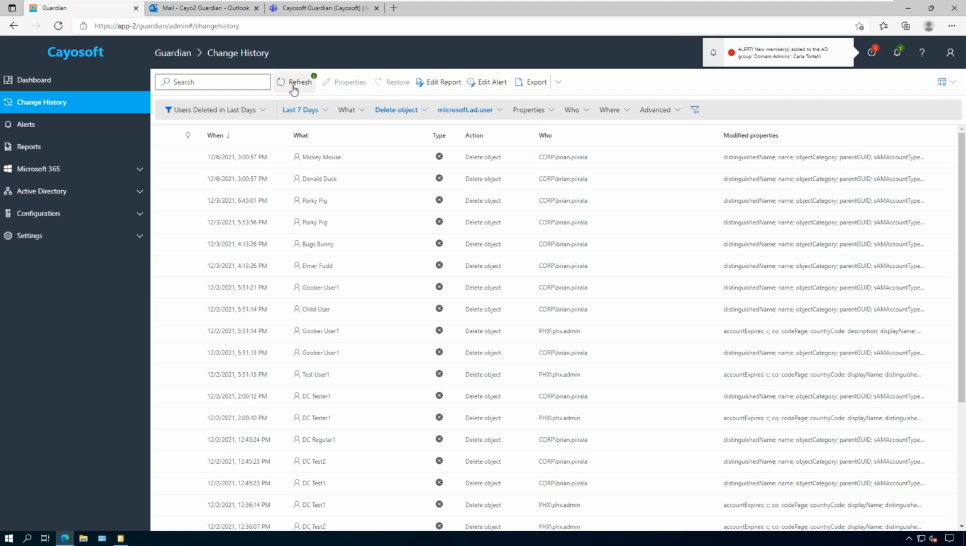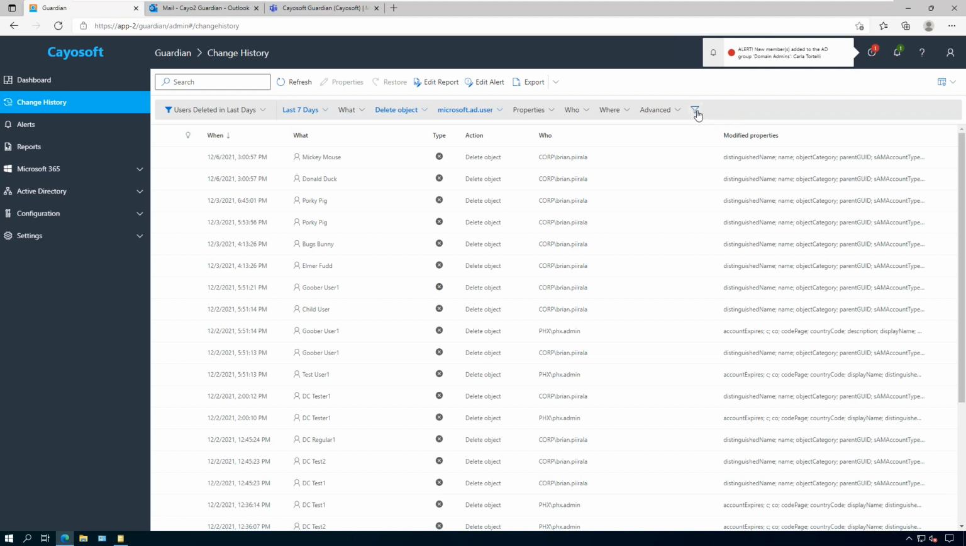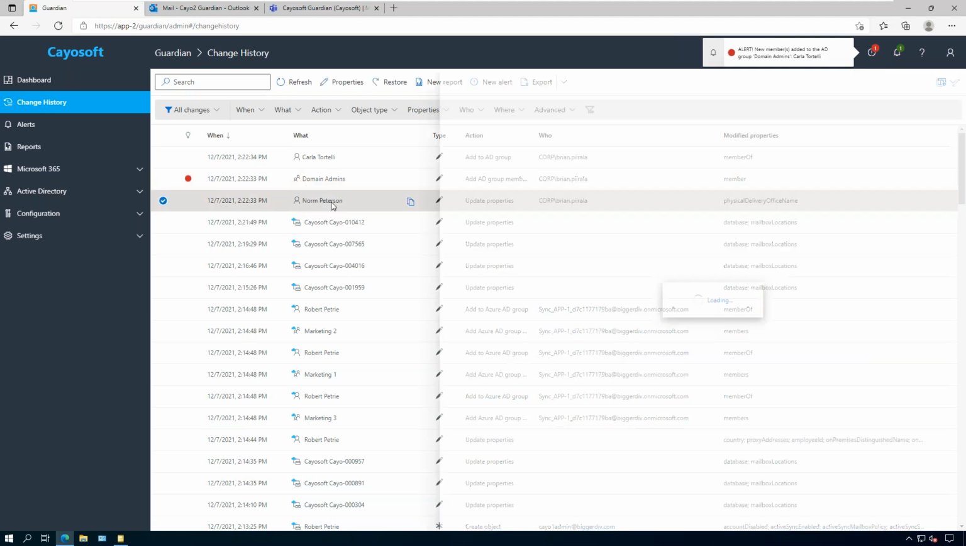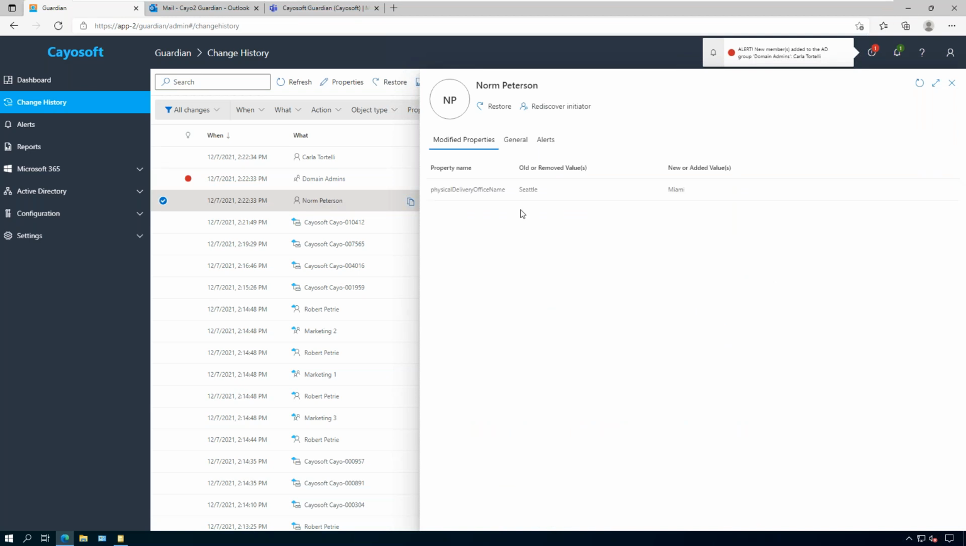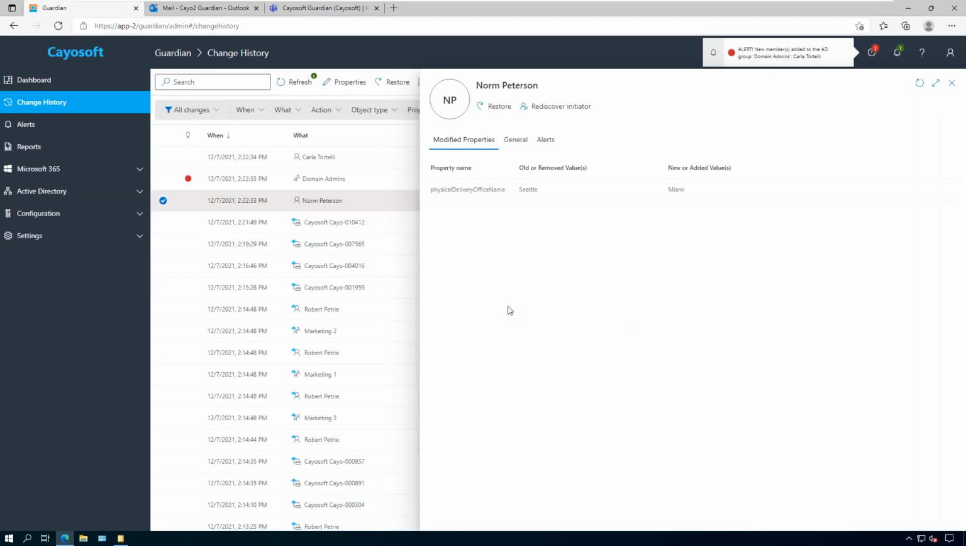I'll also see, if I hit the refresh button, oh, you know why I don't see that yet? It's because I have it filtered. So let me remove my filter because I'm still on my previous deleted user filter. But anyway, now I'm back to everything. So I can see my Norm Peterson change. If I open up that change, I can see, there we go. The office was changed from that value to that value. And if I think that's no good, that's a bad change, that should not have happened, I can just say restore, done, and that's fixed. So that takes care of that.